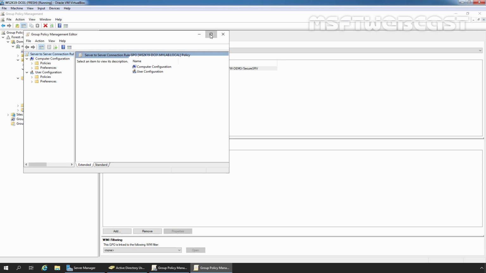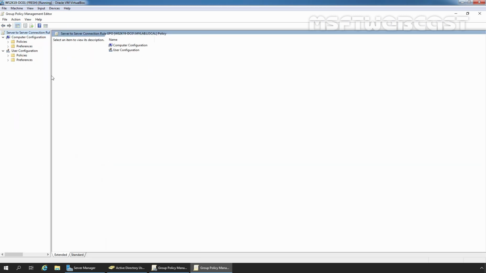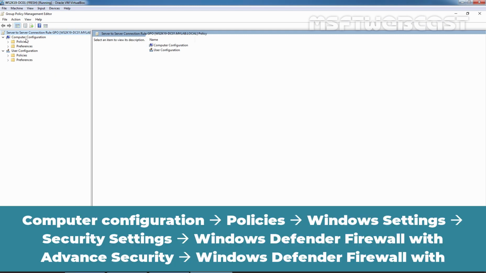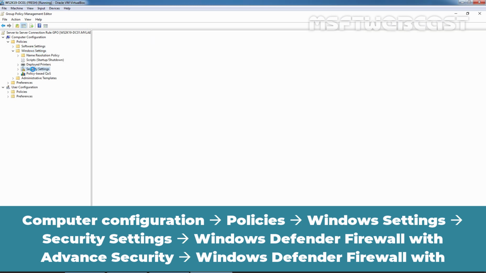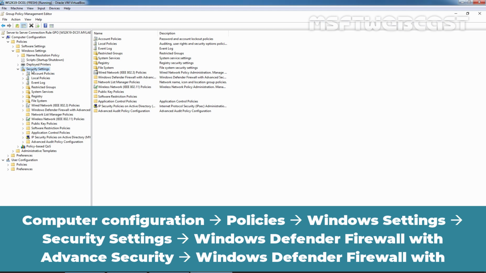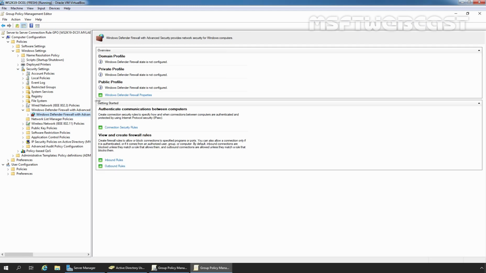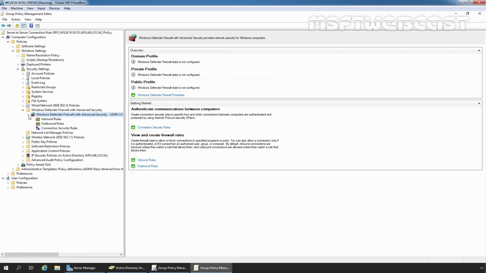Now I'm going to maximize this console. Under computer configuration, I'm going to expand policies. Under policies, I'm going to expand Windows settings. And under that, I'm going to expand security settings. And under security settings, you will find Windows Defender Firewall with advanced security. Let's expand it. And then after, I'm going to click on Windows Defender Firewall with advanced security again. Let me expand it. And let's click on Connection Security Rules.